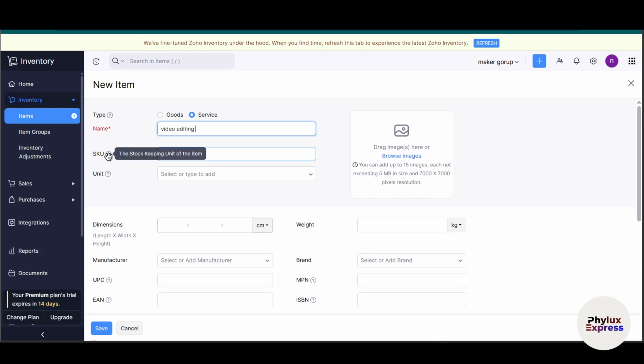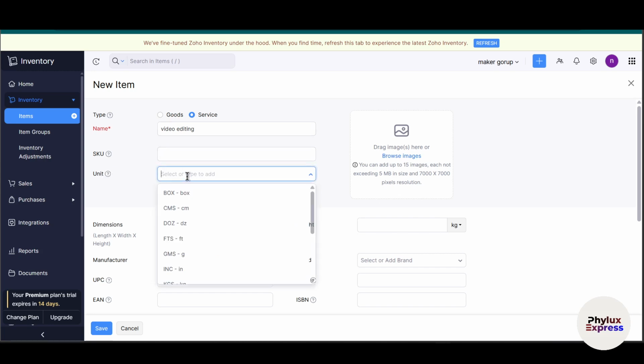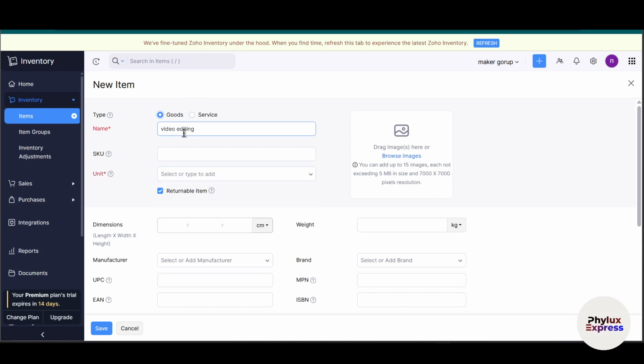Then give a SKU, stock keeping units. I don't know what this SKU is. Then you have units. The item will be measured in terms of this unit. So in my case, let's select the unit. Our video editing is like it cannot be measured. So let's move back to goods.